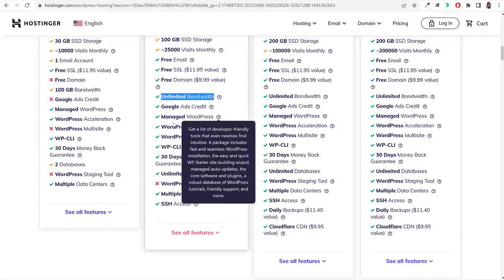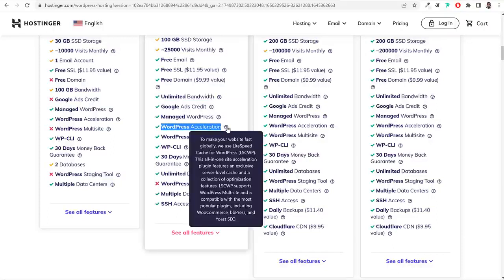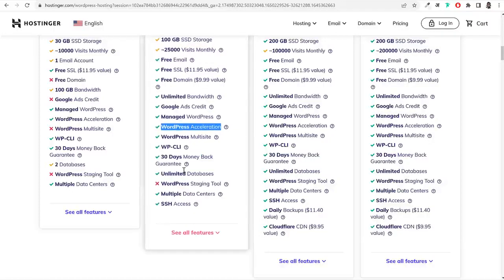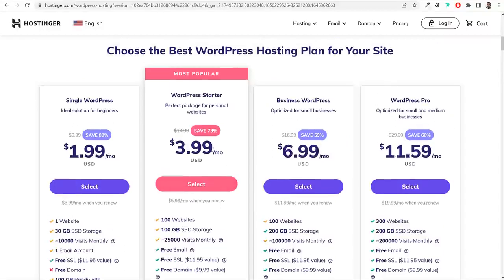This is managed WordPress, as I said earlier. And because this is managed WordPress hosting, WordPress acceleration is given over here. So by default, this server has some tools, some software that will automatically make your website load even faster. So here, as you can see, they're using LiteSpeed caching. By default, it is inbuilt on your server. So this will drastically improve your website speed. Then we also have WP CLI and many more different options. So here, as you can see, for such a small price, you're getting a lot of features. So just select this option, click on this select button.